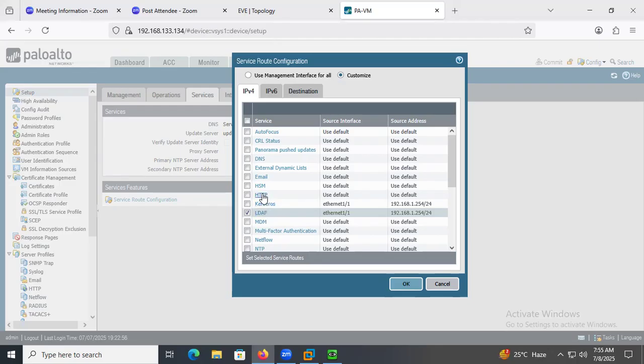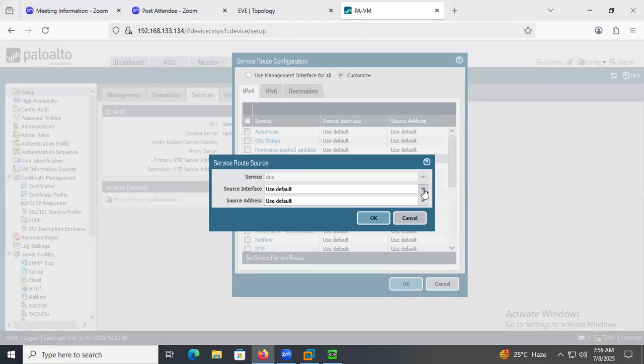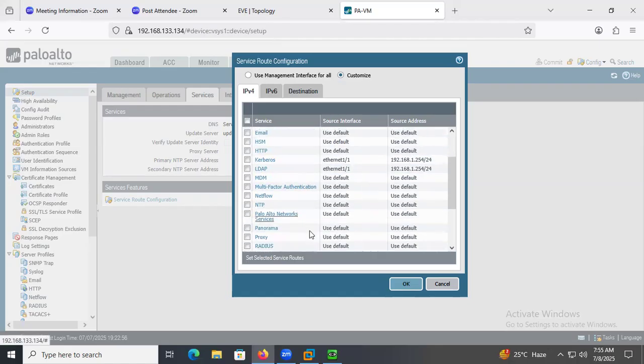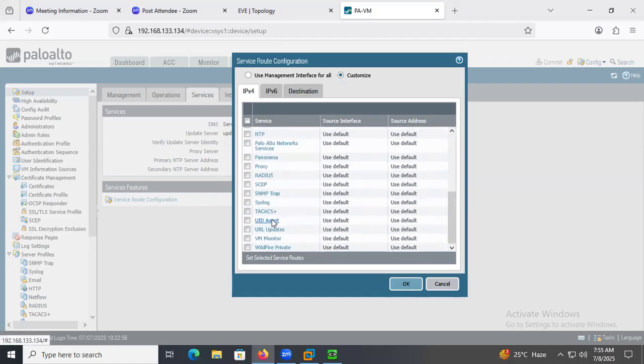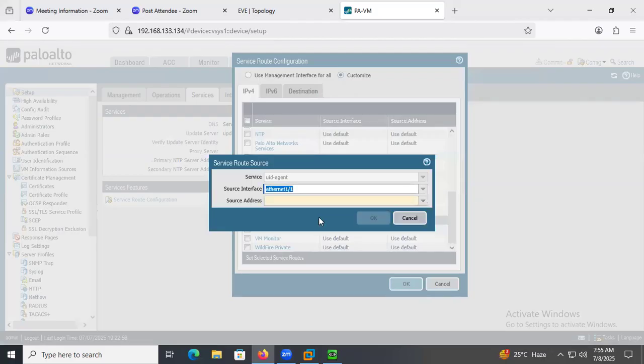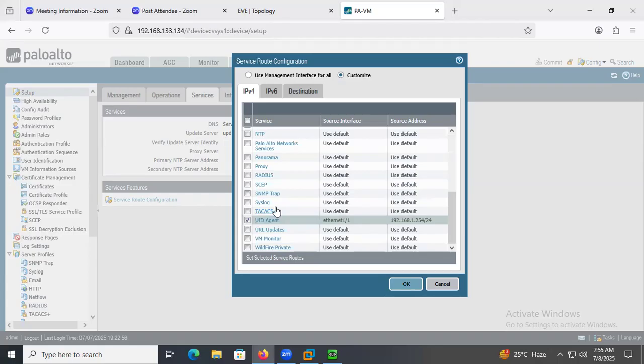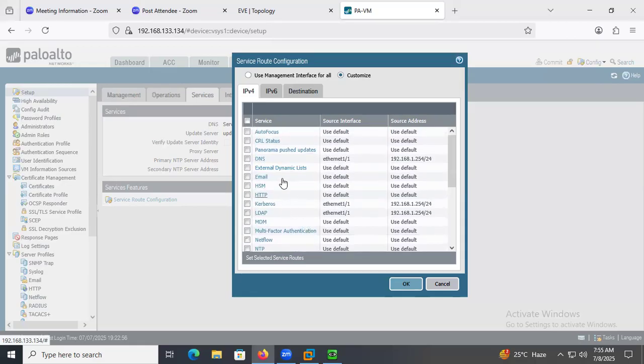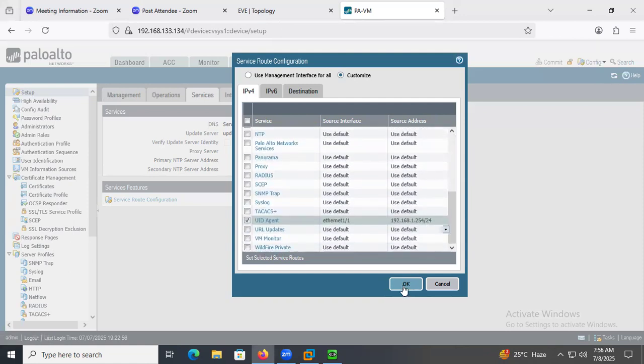We don't have HTTP. DNS is also very important. Ethernet, so 192.168.1.254. Inside Ethernet 1/1: DNS, Kerberos, LDAP. Then again, you have UID Agent. Sometimes you may have TACACS, Syslog server, RADIUS, Panorama. Wherever the servers are, you need to enable them manually. So we have 192.168.1.254. So click OK.